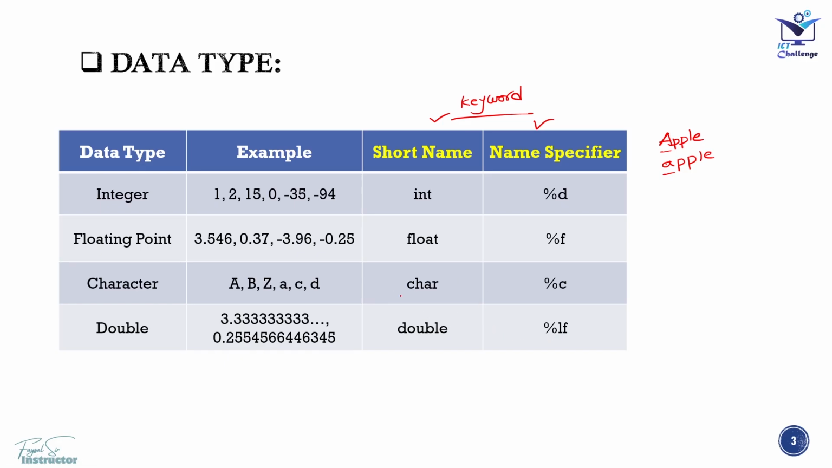Here you can ask me many questions. For floating point, the name specifier is %f. What is a name specifier? That is the first question. A name specifier is something that specifies the name. Like what is a driver? Who drives the car or any kind of engine, he is the driver. So here the specifier is what can specify the name of the data type. Okay, that's it. This is called the name specifier.